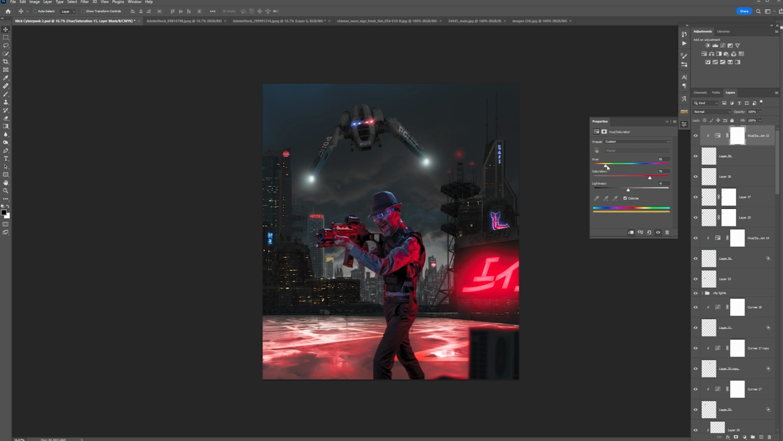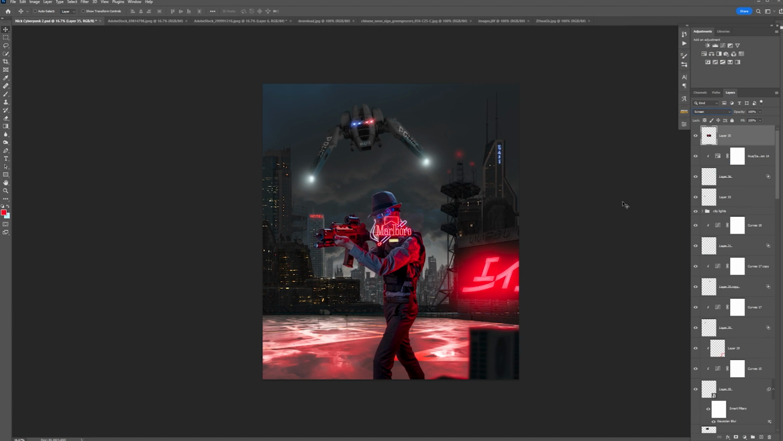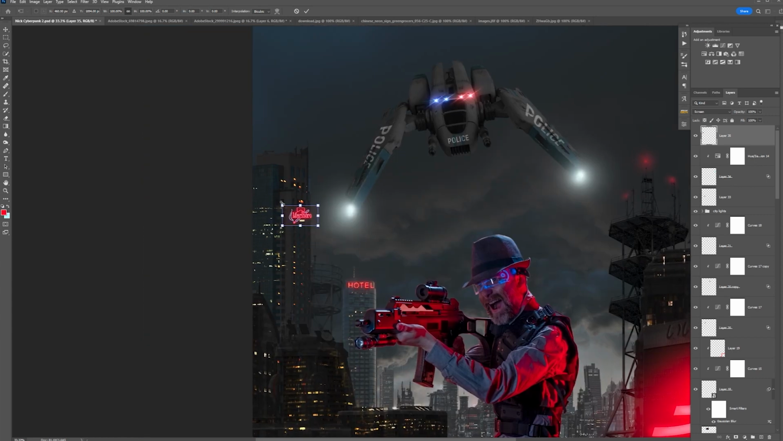If you want to add a stronger glow to your neon, you can sample the colour, make it a little lighter, and then paint over the sign with a brush set to a blend mode like screen, linear dodge, or colour dodge. Again, very simple, but so effective.